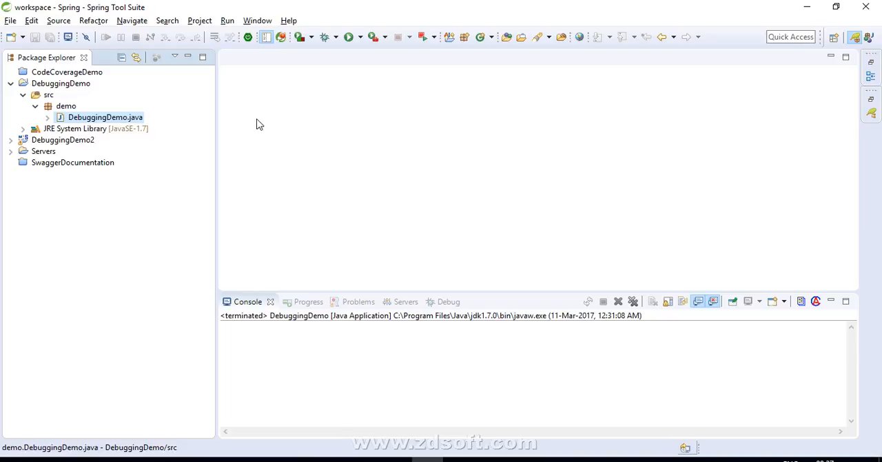So debugging is when you want to diagnose your programs for errors or exceptions, or you want to analyze the runtime behavior of your application. By runtime behavior I mean that you want to know what value is coming in this variable, whether the if condition or the else logic is getting evaluated, and how your expressions are getting evaluated. Debugging is going to help you analyze your program at runtime.